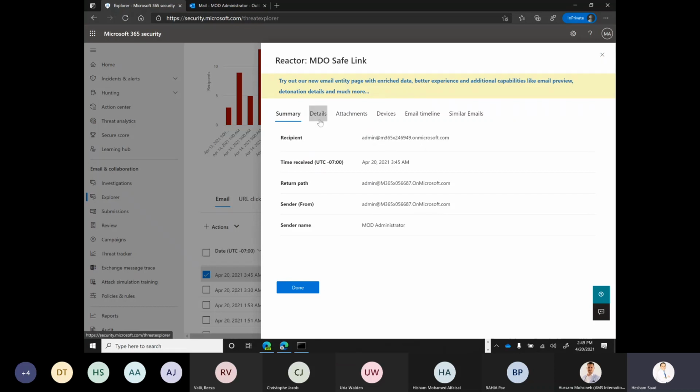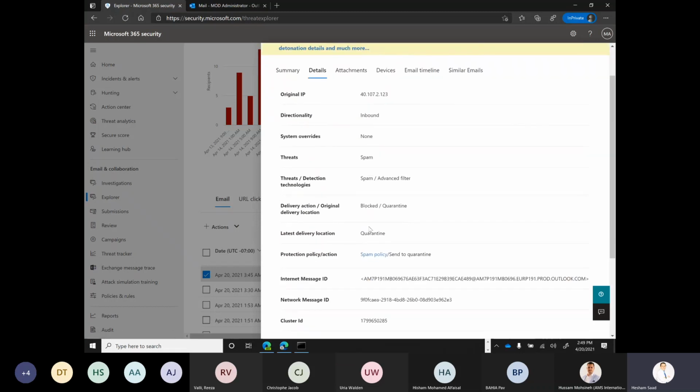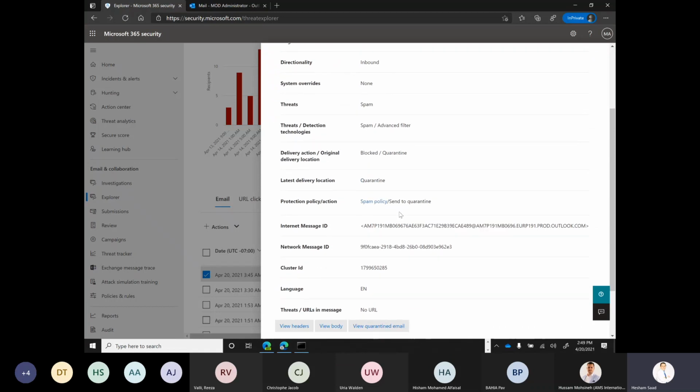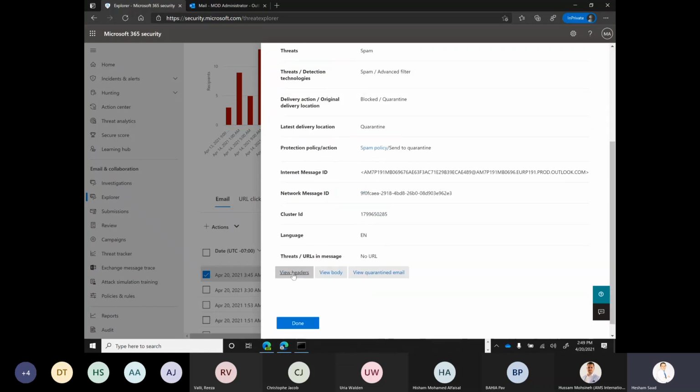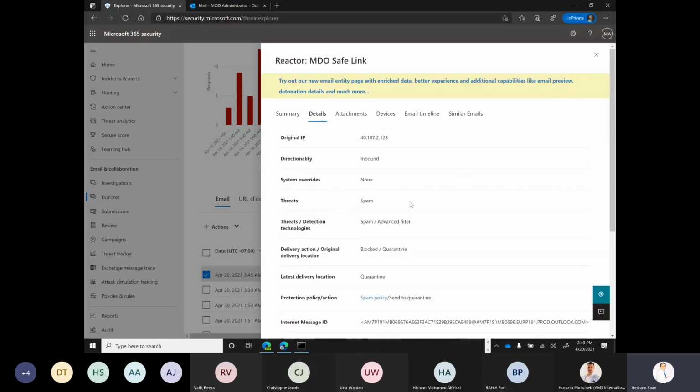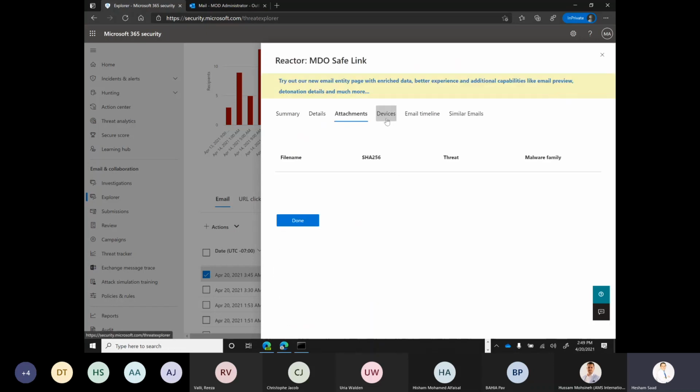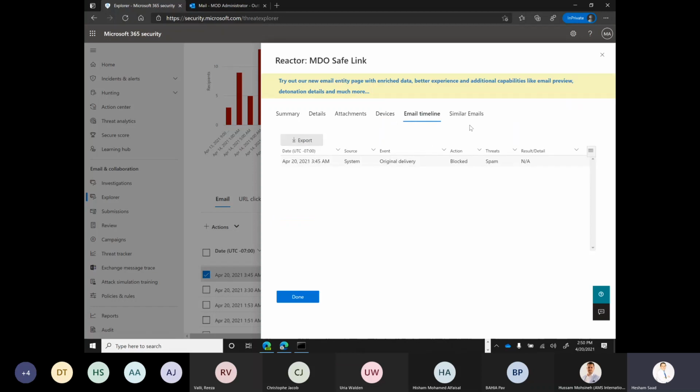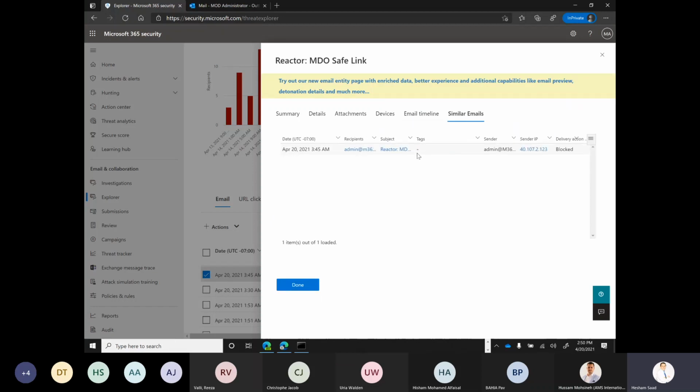Here is a summary telling me the sender, what the details are, that it has been quarantined, and that there are safe links. I can check the headers, I can check the body, I can check the emails that have already been quarantined in my quarantine box. Show me any kind of attachment; there are no attachments. If you have Defender for Endpoint protecting, it's integrated out of the box with Defender for Office 365. Show me the entire timeline analysis and whether any similar emails were received in my organization.